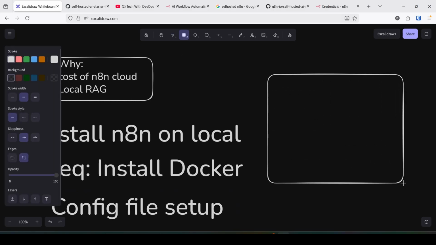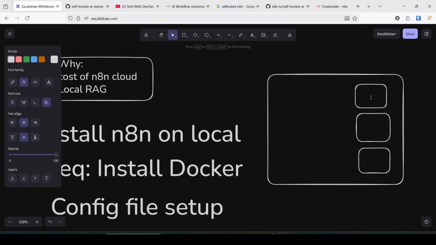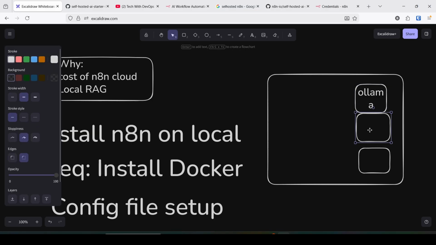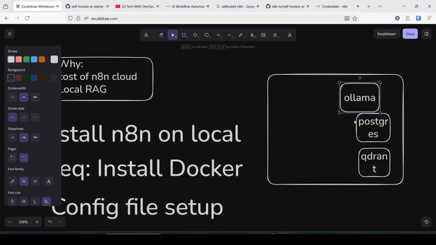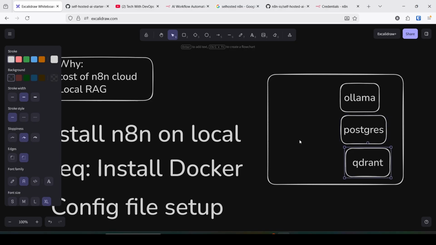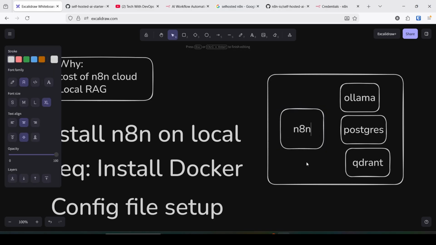Think of it like this: this is your PC, and this is your Ollama container. This is the Postgres, and this is the Qdrant. Ollama, Postgres, Qdrant. You can think of these as containers, and this is the n8n container.